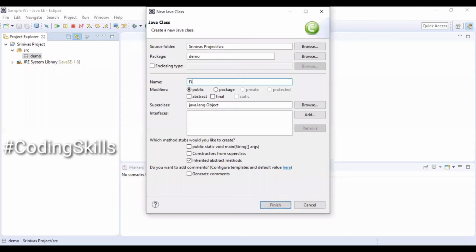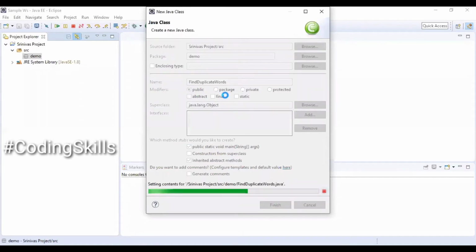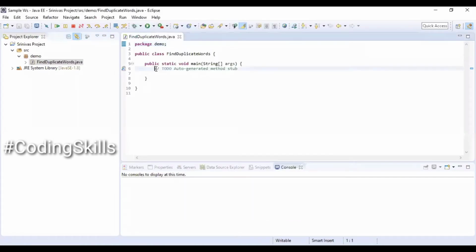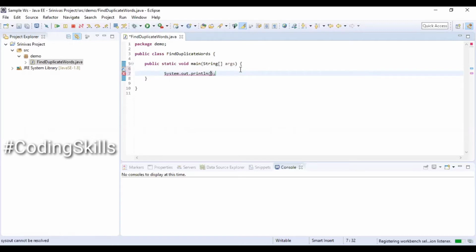Creating a new Java class, naming the file accordingly, also choosing the public static void main method. Removing a TODO statement which was auto-generated, and printing a message on the console requesting the user to enter a sentence.